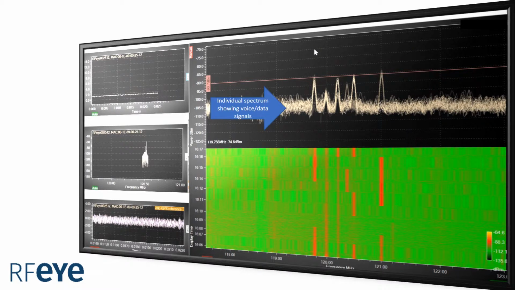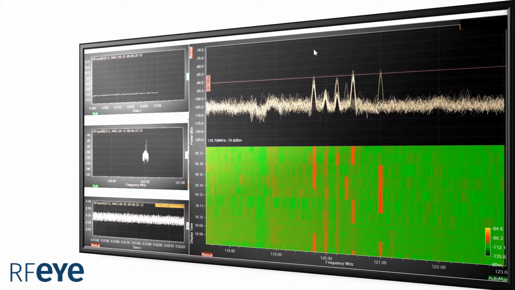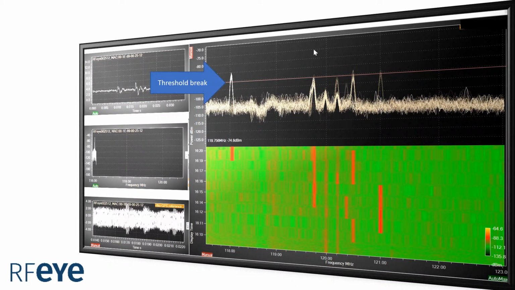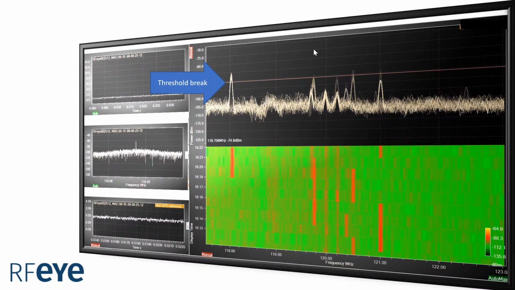So what we'll do is we'll see individual spectrum over time, showing different voice data channels coming. And what we'll see is as that bursts through the mask, we'll see IQ detection. And we'll also see how we do a decode, and we look at the voice of the data channel that's there. So let's run. It's running. What you've got there is a threshold break.